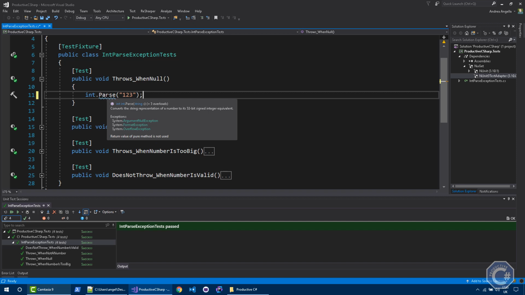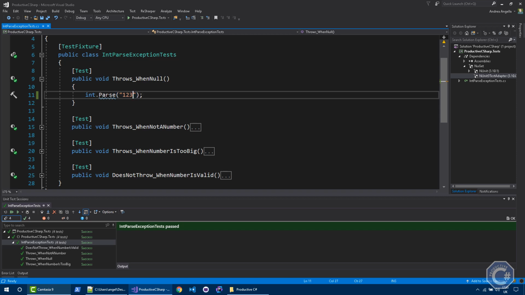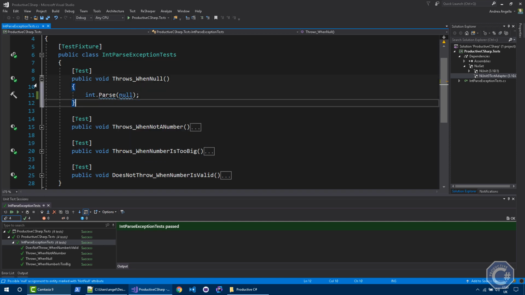Okay, so let's try to write this test and see how NUnit helps you to do that. Before doing that, I want to tell you something. If you write some code that doesn't do any assertion inside the test method, what NUnit does is that the test automatically passes if the code doesn't throw any exception. But if the code throws an exception, like let's say I pass null here, the test fails. So let's try and see.